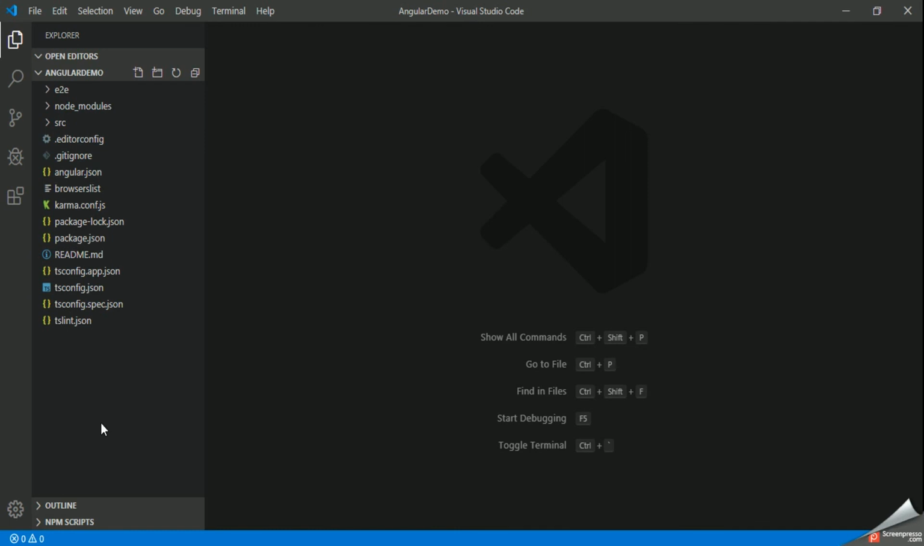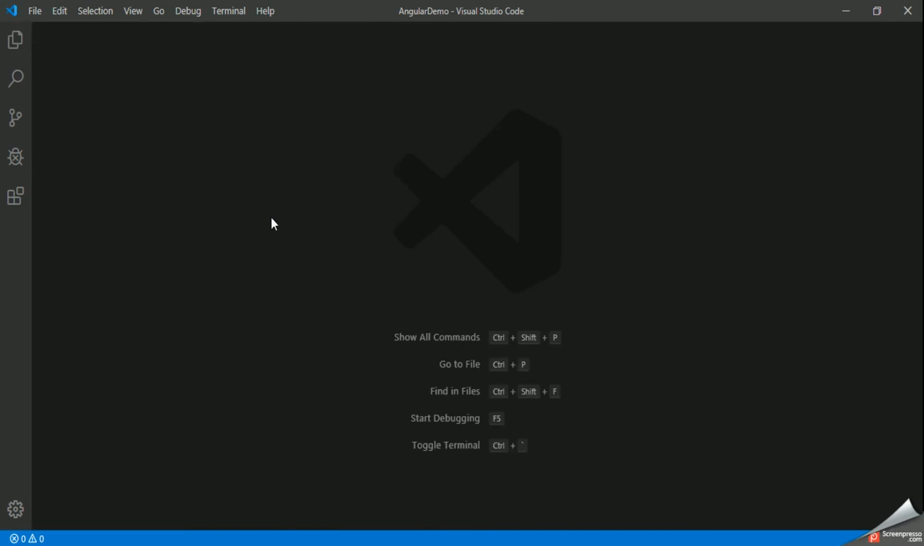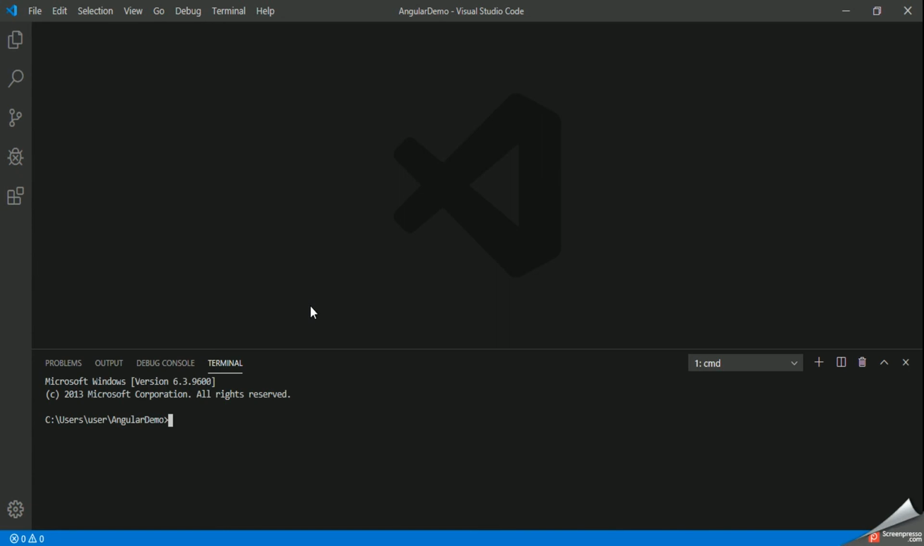Okay, so it successfully loaded the project. We can just have a look at each of the main components when I cover the architecture part. But let's go to the terminal again by pressing Control tilde symbol. Here, what I want to do is run the project.